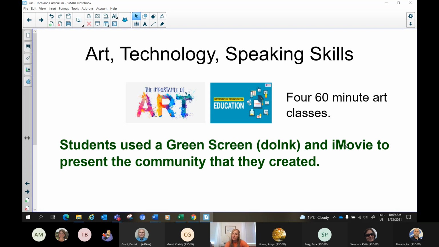So first we used iMovie just to practice, then we went to the green screen afterwards. And that's how they presented their community. And the nice thing about this was I was able to send that home and show parents. And the way that I used YouTube to do it, and the way that I shared it, was that it was private and parents couldn't share it with anybody else. So I mean, it was making it private for the other students as well.